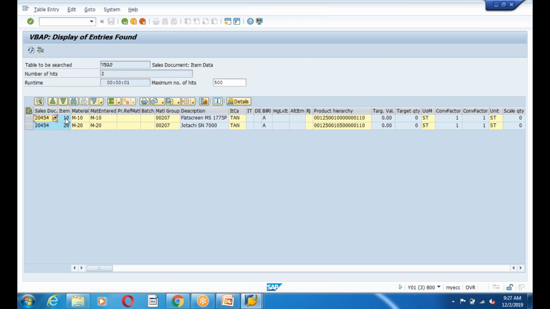Now you can see 20454 for 10, 20454 for 20. So is it a duplicate record? No, it's a unique record. So I have two key fields in VBAP as the key fields. That means I can create a number of items in an order. That's the business case. It's real-time business. Even you can create a number of products. You can choose. Go to Amazon. I order iPhone. I order case. I order screen guard. I order headphones. I order something. In one order I can create multiple products. Right. So that's the business.